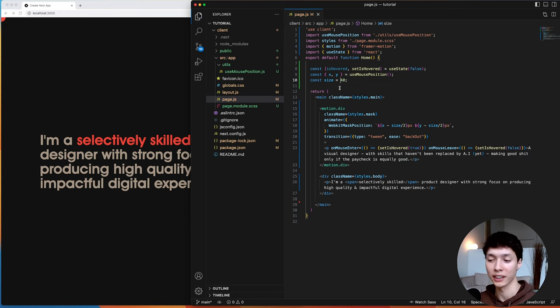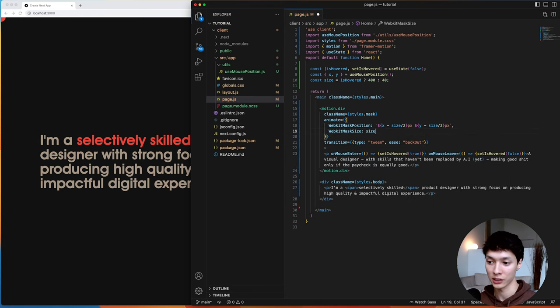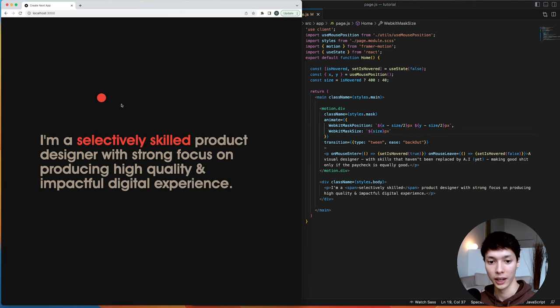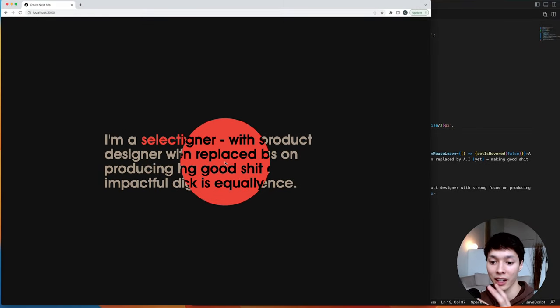And now that we have that, we can then have a conditional size by checking if we are hovered, then we want to have maybe a 400 size, and else we want to have a 40. And then we can specify here the WebKit mask size to be the size. And I'm gonna add the pixel values here. And if we save that, we now have this amazing animation. And so that was it for this animation. Very easy to do. And with that, we can create like a nice narrative design.